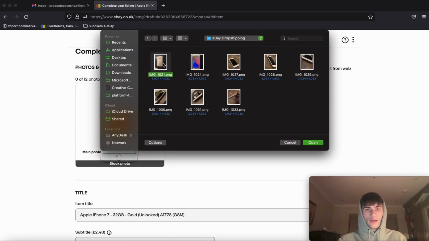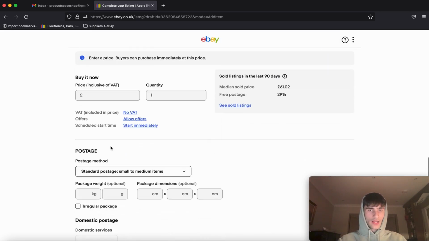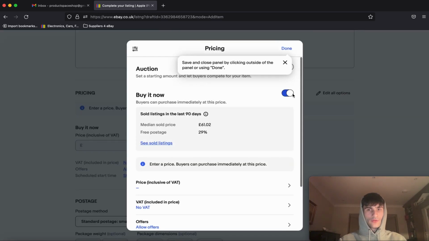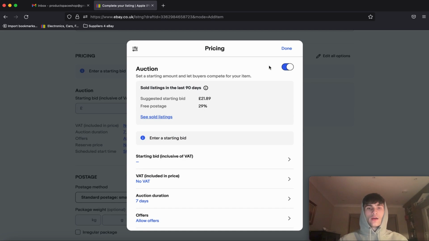We're just going to add our own, and here they all are. So obviously, just put a basic description for what you're selling, and as I said earlier, we're going to be doing auctions. We don't do Buy It Now for your first listing, because, as I said earlier, we're proving to eBay that we've got the item, because you're not going to be auctioning a dropshipping item, and obviously they know this.